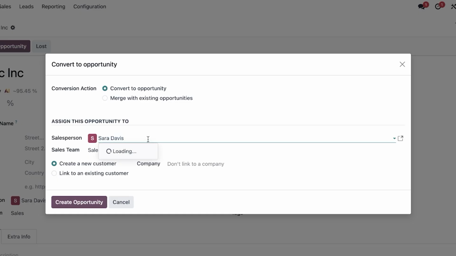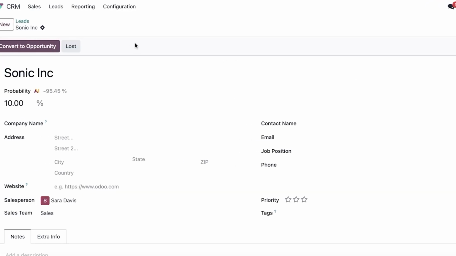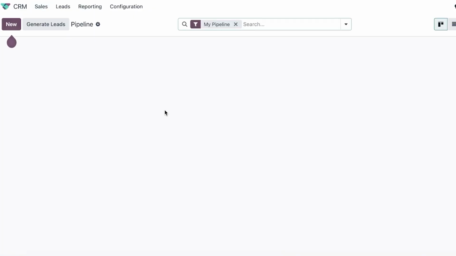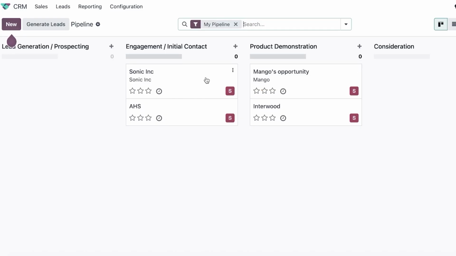And from here, the salesperson can be selected. I'm going to select myself, and then we can create a new customer if we want. I'm going to be creating a new customer for this opportunity. Once done, you will see that this particular business has now entered our sales pipeline. Now, whenever this customer or this lead has entered our pipeline, I can change their pipeline status directly by clicking on over here. Or I can go back into my pipeline to view what stage they are present in. You guys can see Sonic Inc.